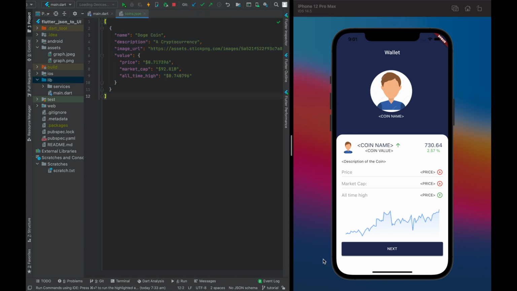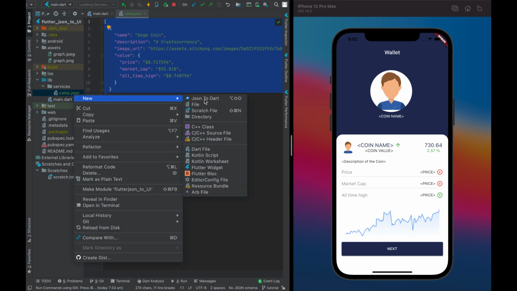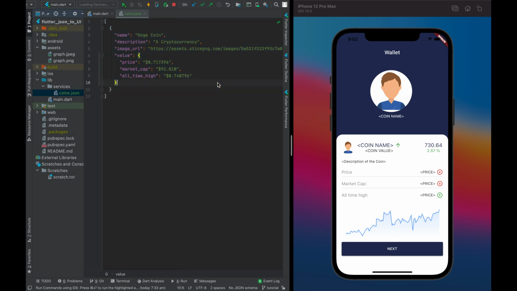Now, since we have our JSON structure ready, we just need to convert this JSON file into our Dart class model file. In order to do this, we actually have various ways of doing it. I'm going to explain one of them, but I'll just tell you one more way. You just need to click on this, go to new, and then convert using JSON to Dart. This is for those people who have already installed plugins.